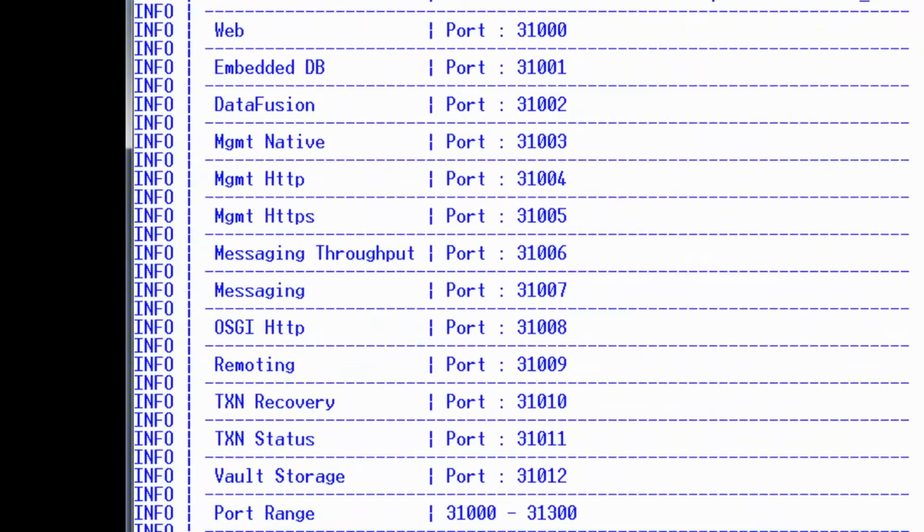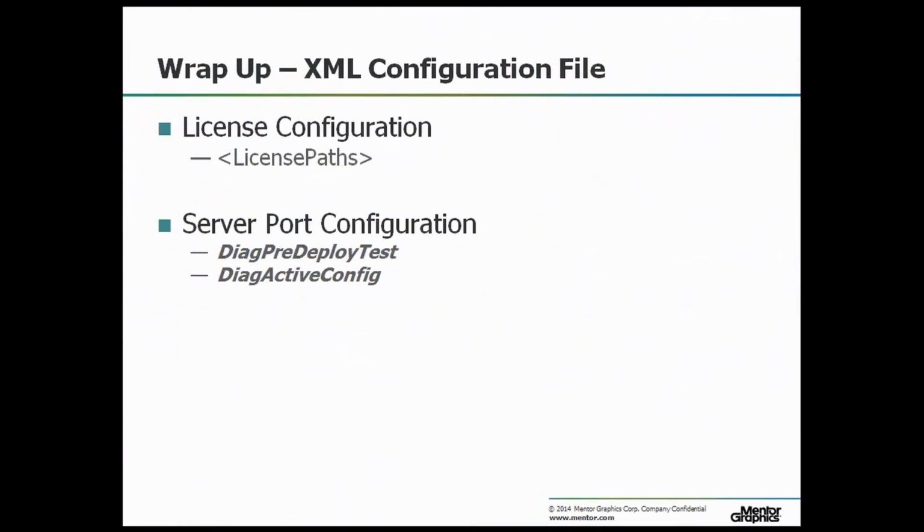We started the video with a demo of the license configuration. Later, we explained about the port settings, how to check the availability of the ports, and how to get a report of the active ports.